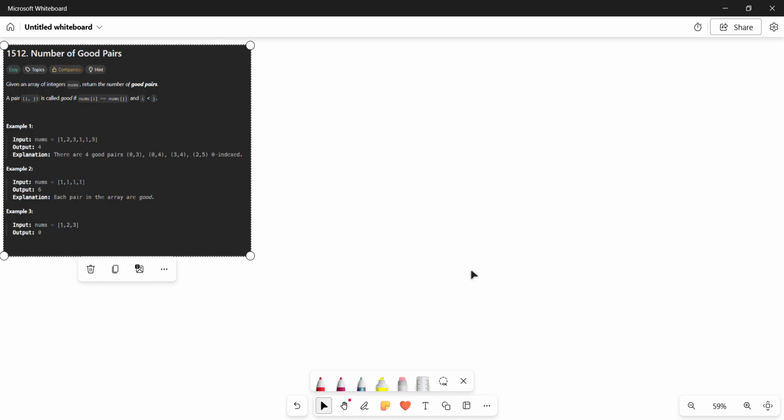Hello everyone, my name is Shyamji and today I am going to solve the problem called number of good pairs. So the problem statement is that you are given an array and you need to count the number of good pairs, how many good pairs appear in this array.